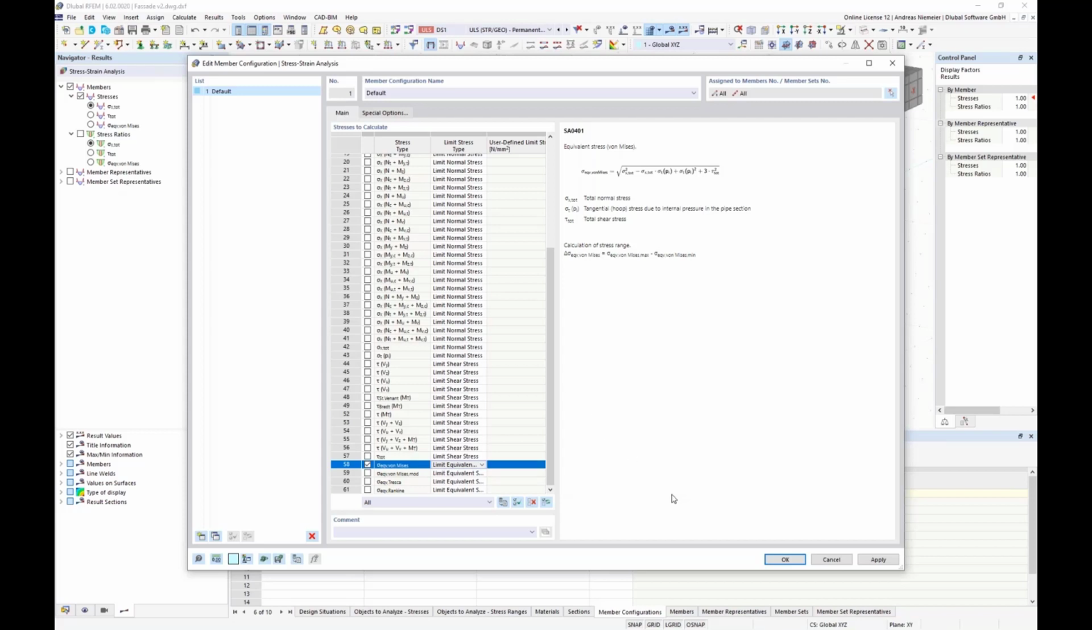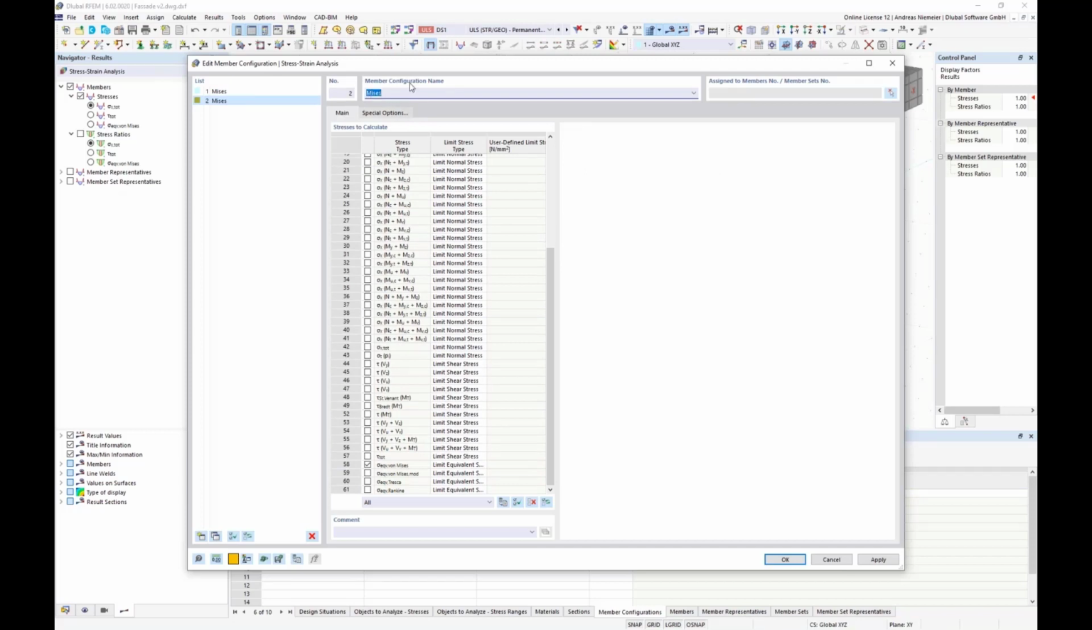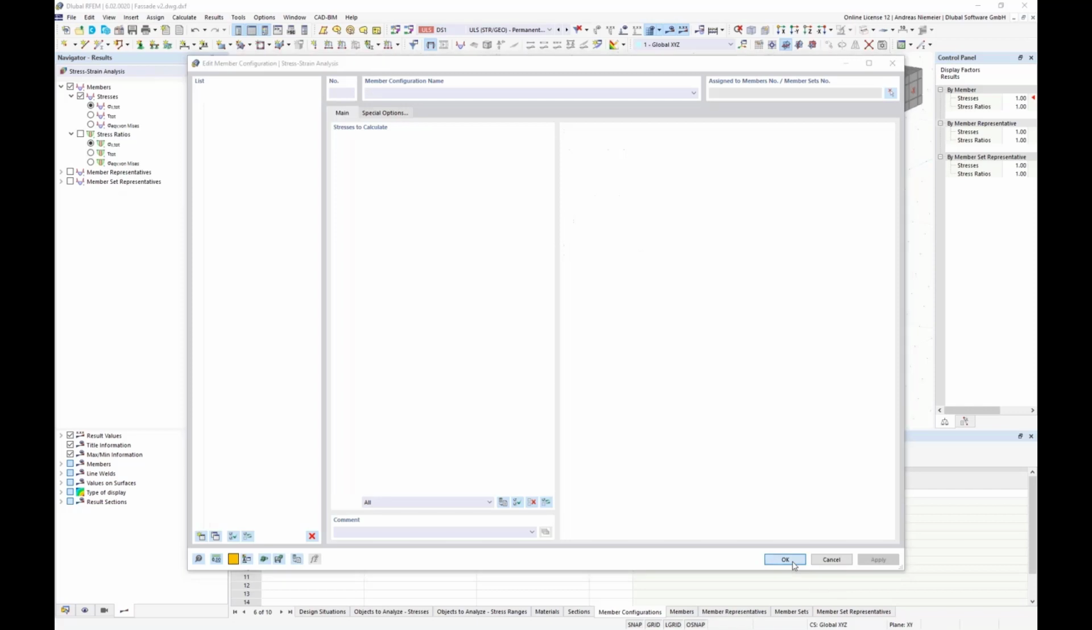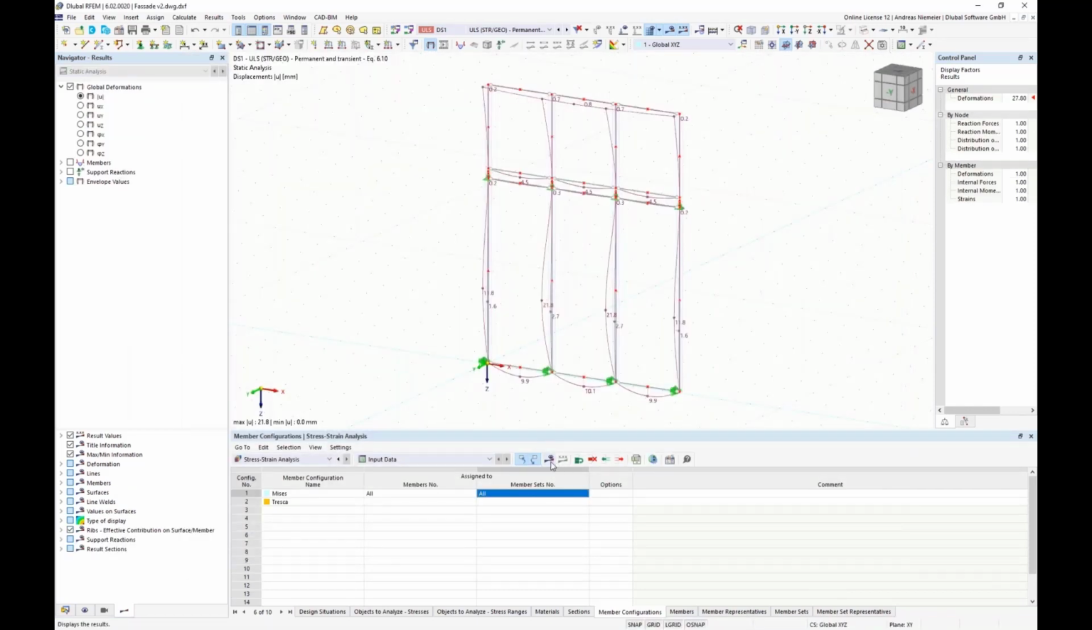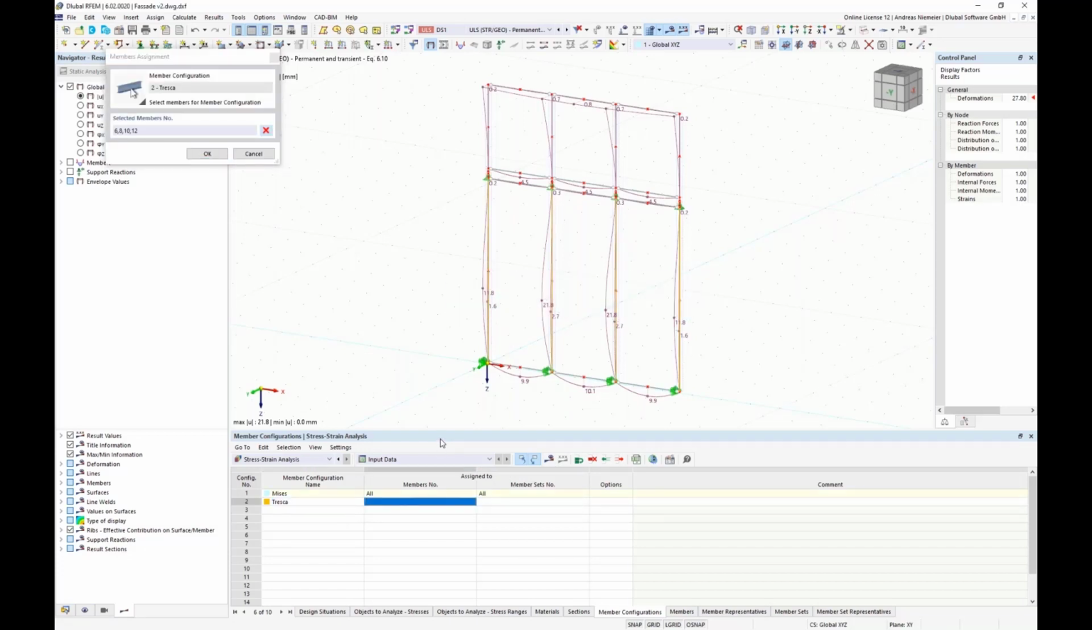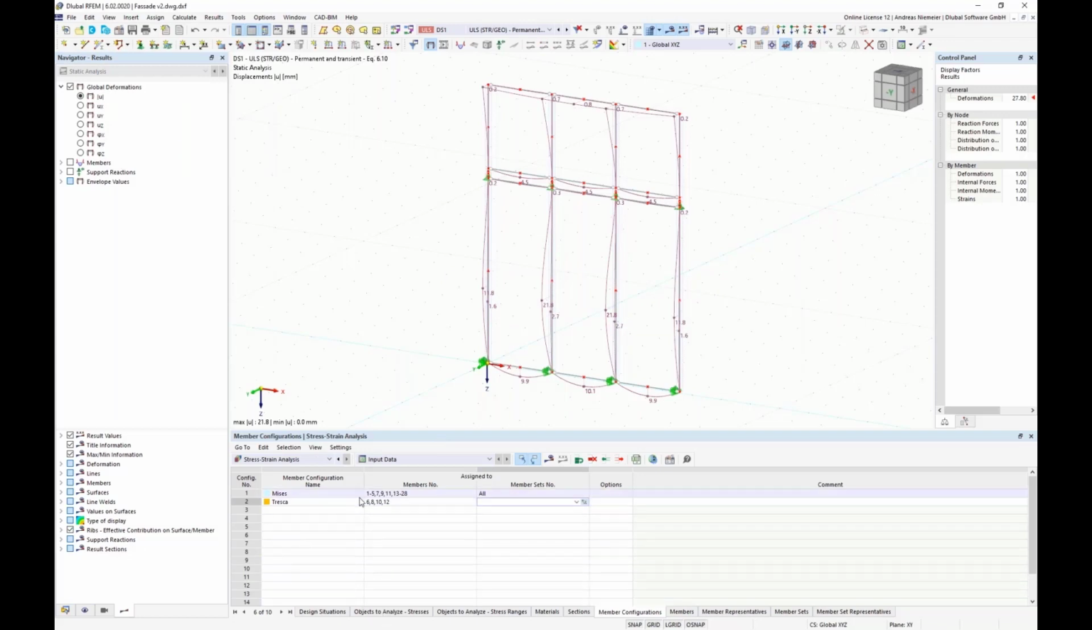This is not only one setting; you can have several. For example, we give a name, Mises, and we use a second, for example Tresca. For the Tresca setting, we define the Tresca option. If we confirm this, the program wants to delete results, and we can say this Tresca option should be used, for example, for these 4 members. The program says this member should be checked with the Mises setting, this member with the Tresca setting.